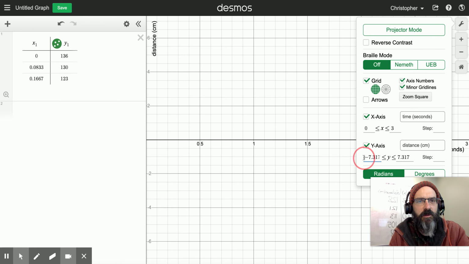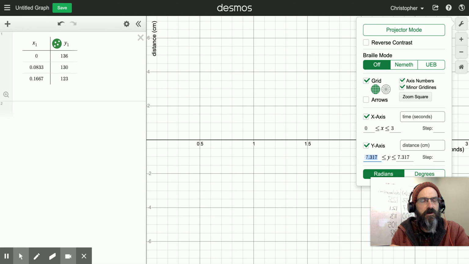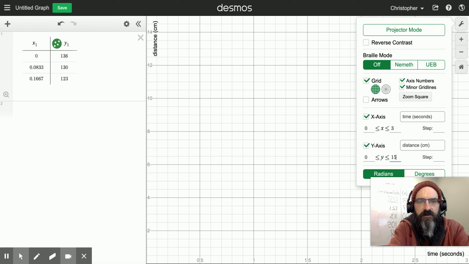Choose 3. Now my y values, I'm also going to choose 0 because we're going to go from a distance of 136 towards 0. We don't care what happens past the flag. So choose 0 for my left value. And then my right value, I'm going to look at my y's. What's the biggest y I've got? Well, it's 136, and I can trust that I won't get any bigger because these numbers are going down. So I want to choose something bigger than 136, a nice round number like 150.